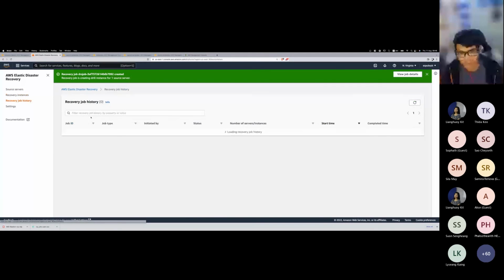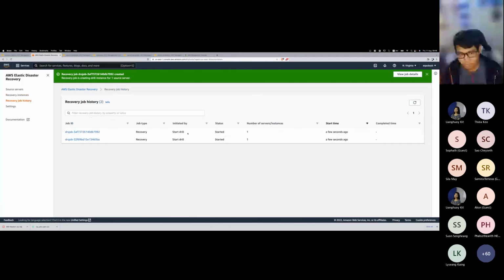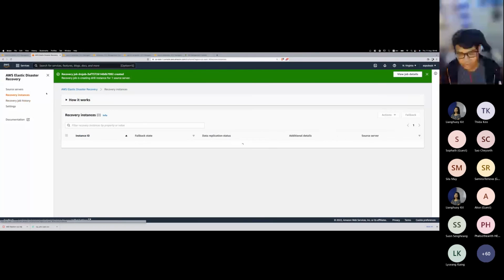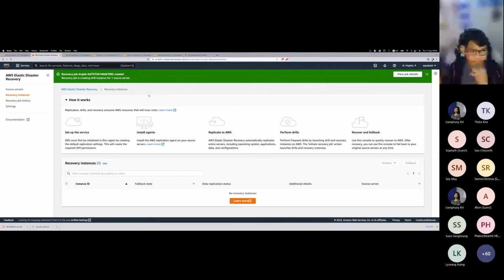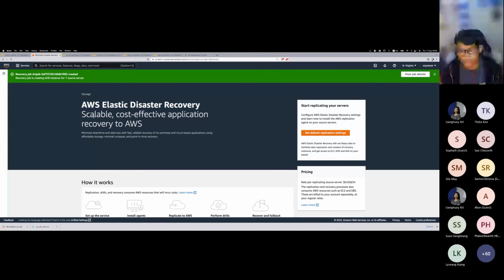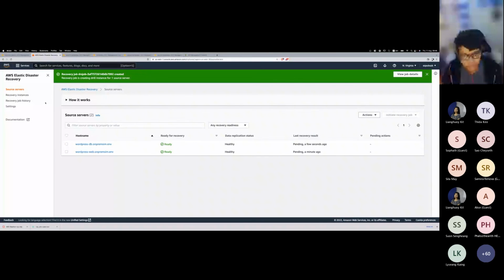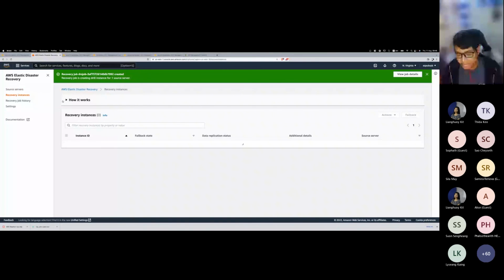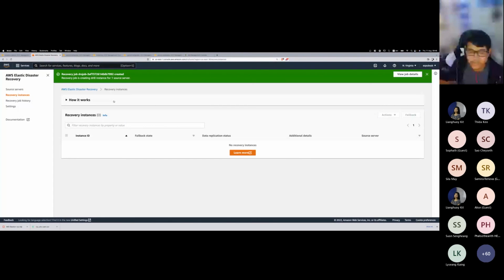I think we will wait a few minutes. You see, we just created the recovery drill. We have to wait just a few minutes for the recovery instance to come up. Okay, this is about the disaster recovery: how we can easily implement this, how we replicate the data from the on-premise source server to our DR environment, to our staging area, and how we can initiate the drill for our testing purposes.